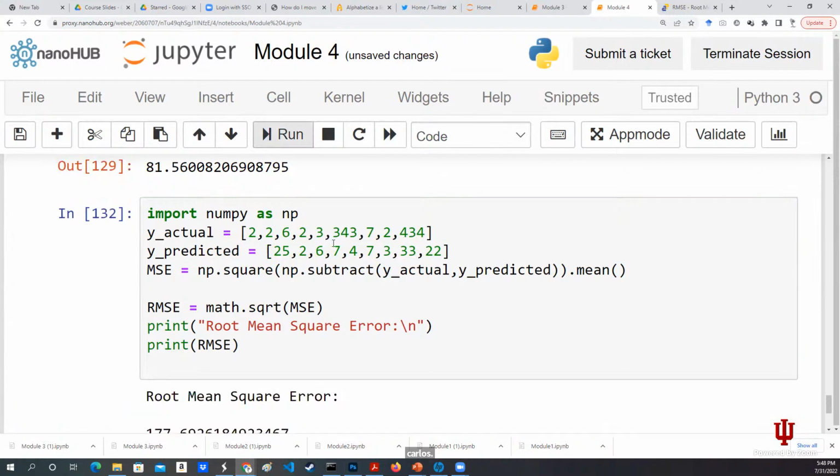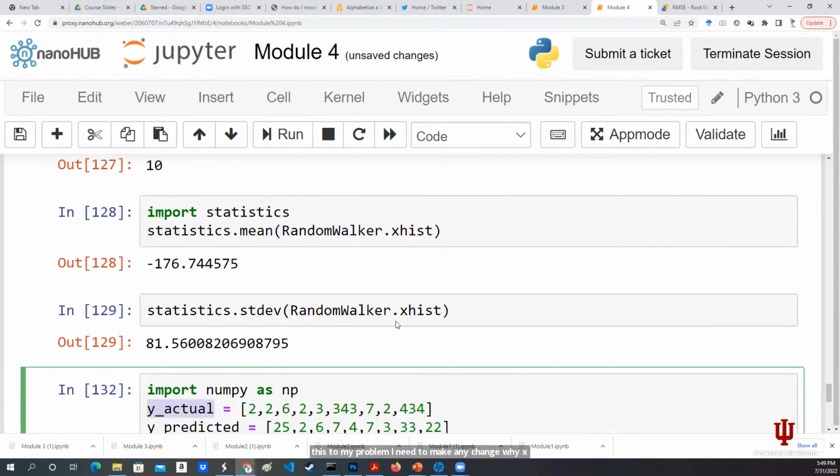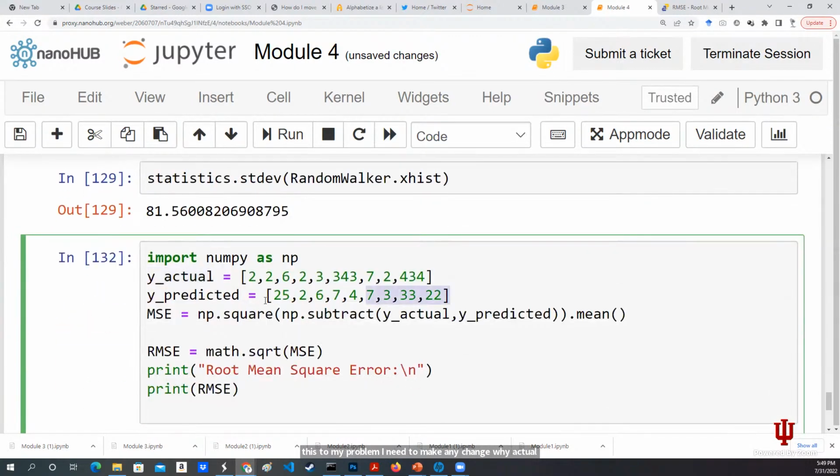Then I run it. Then I was able to come up with something. So oftentimes, as long as you step through and make sure you've defined everything. Realistically, I haven't adapted this to my problem. I need to change Y actual to random walker X hist, and I need to come up with some Y predicted in order to use this code.